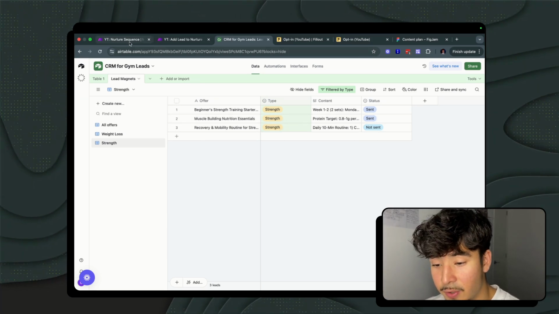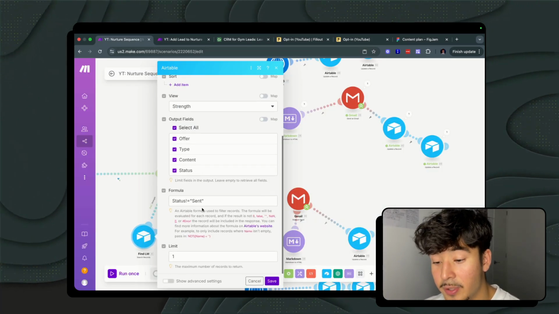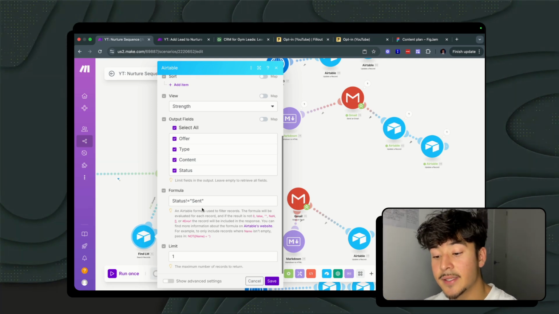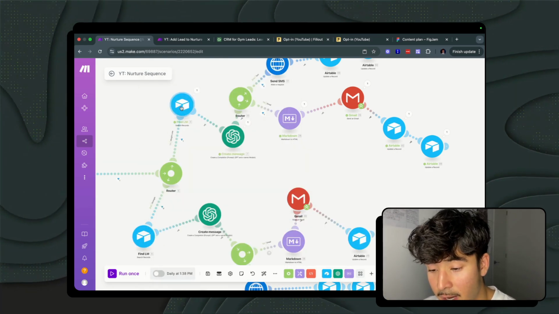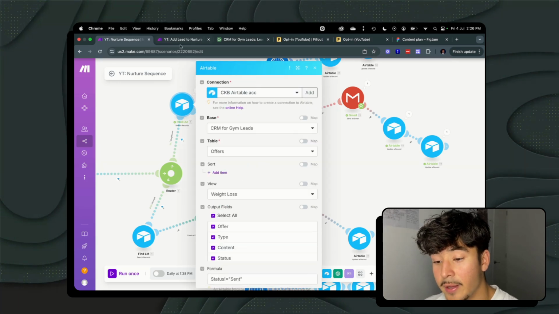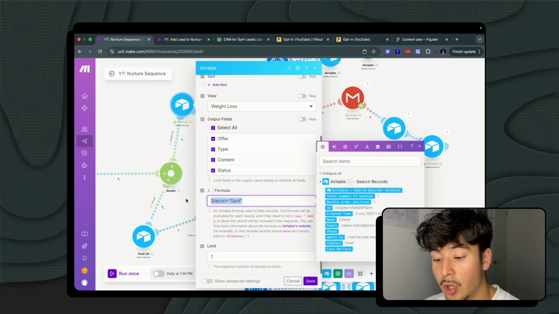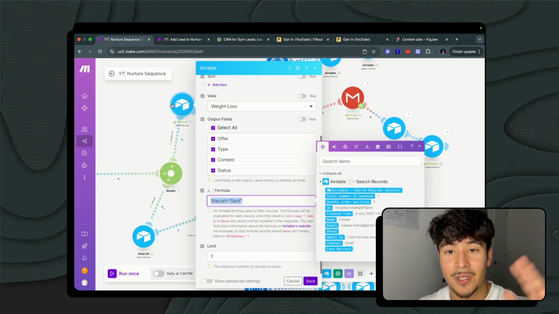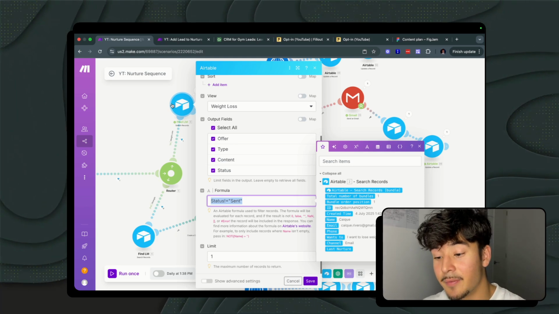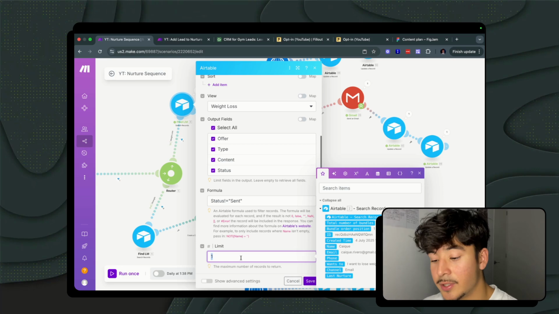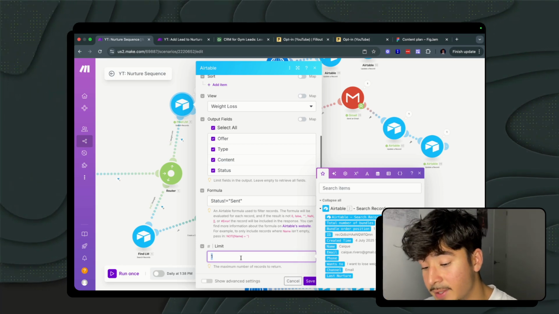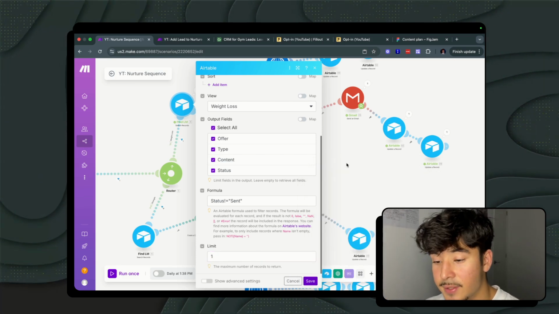So I'll just show you guys here real quick. Not only do we pull in any lead magnet, it has to equal not sent. So that's why I put in this formula over here. We have the same thing up on this module where the field of status must equal not sent. Because again, we don't want to send the exact same nurture message to our prospects. And the limit of that can only be one. So we just get any that have not been sent to actually send to the prospects.